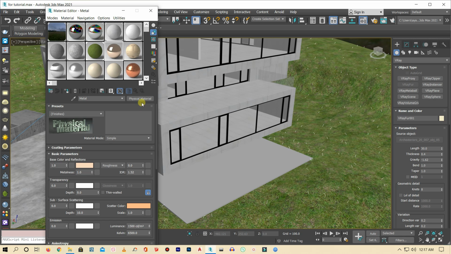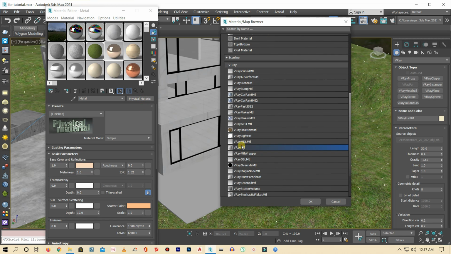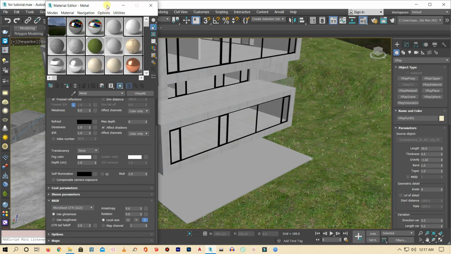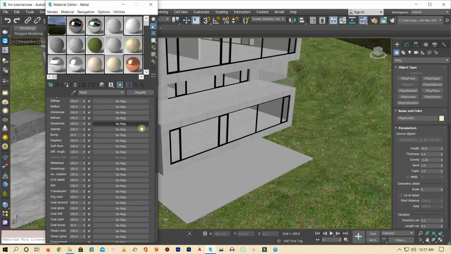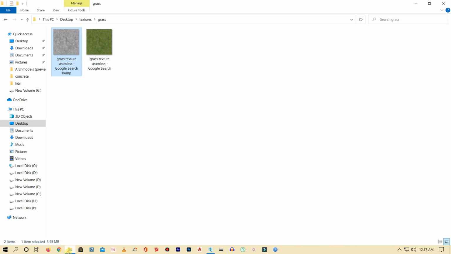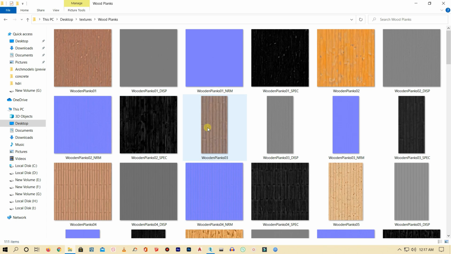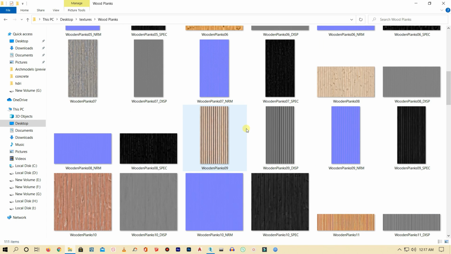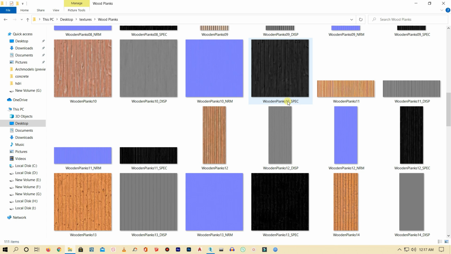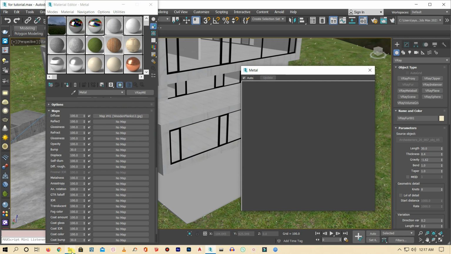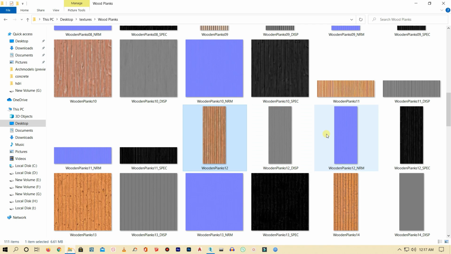and go to maps, down under, go to maps and look for a wood texture. I have several wood textures there. So these are wood planks. Nice, these are nice. I like this one, I'll put this one. Yeah, it's a nice wood plank texture, and we'll put the displacement map on bump this time.